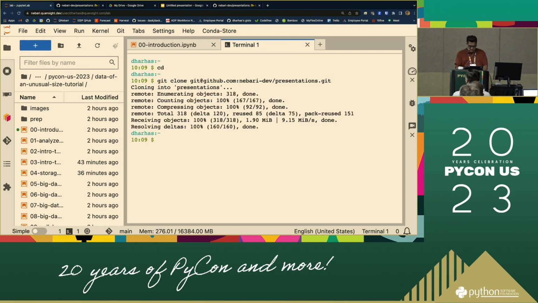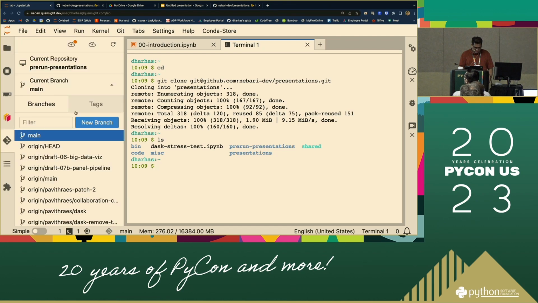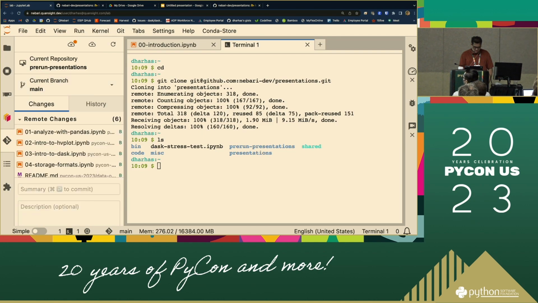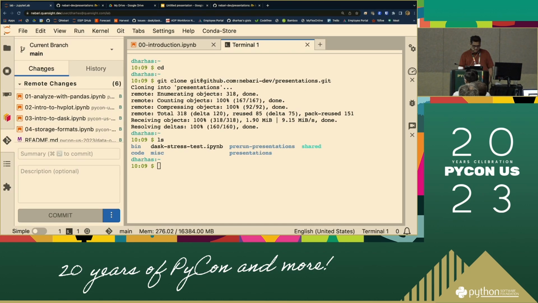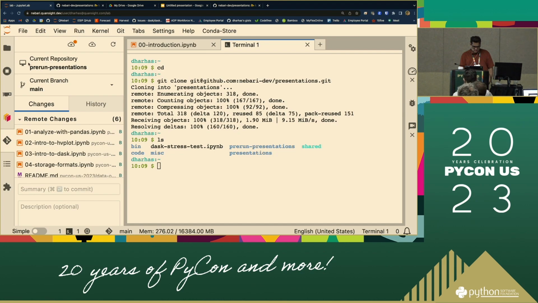Okay, so I cloned it, and I should have this presentations folder now. For folks who are using the Git plugin, I really should have practiced this beforehand. Okay. Okay, let's stop there.